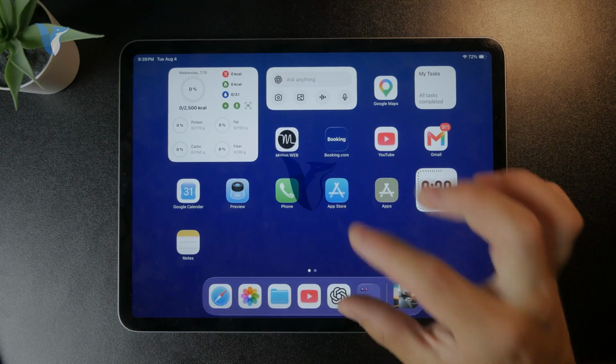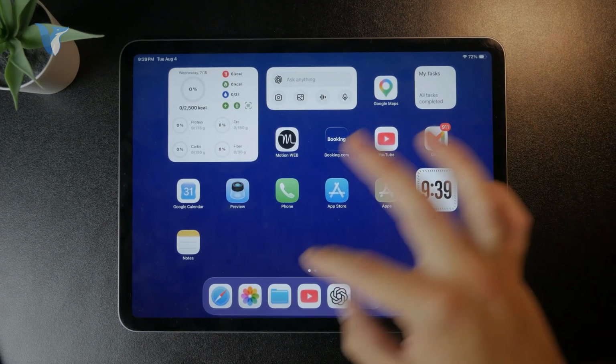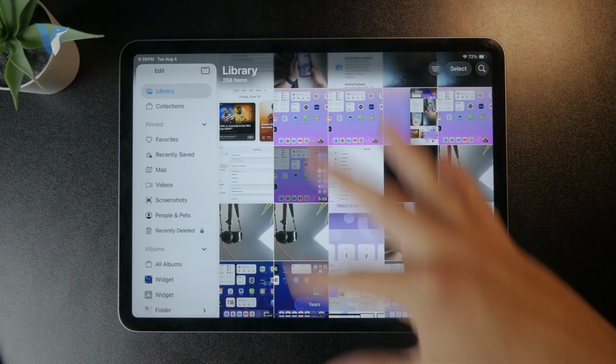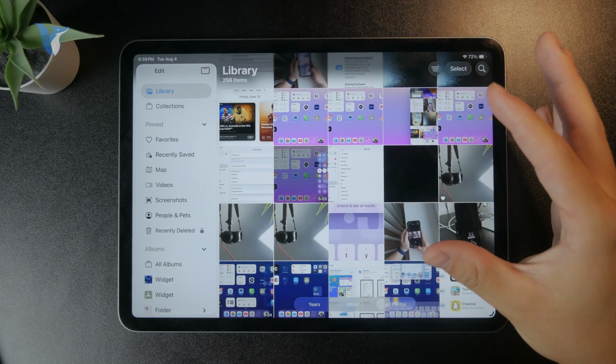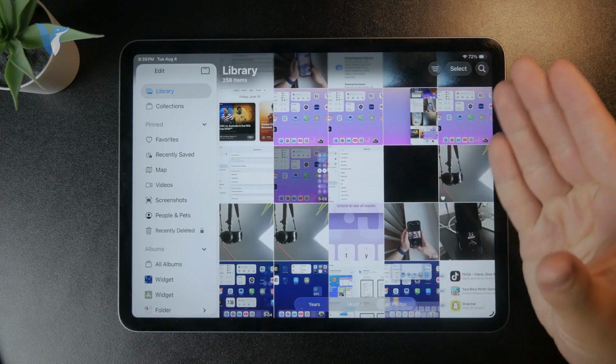Now let me show you how you can put photos in separate folders on the iPad. So if we open up the gallery, you can see that it is looking like this. We have the library where everything is basically put together. That's nice, but we can definitely organize it. And within the Photos app, we can create albums, right?